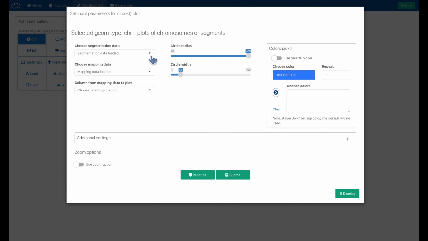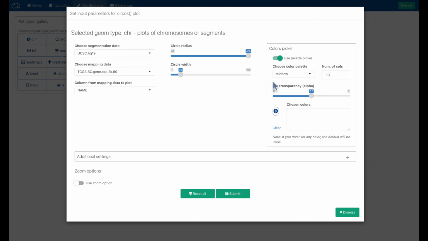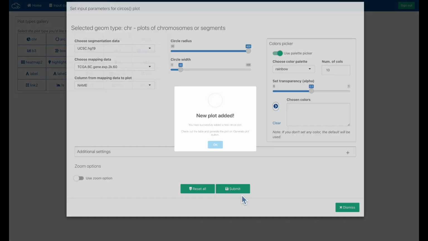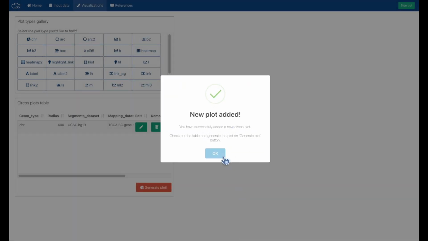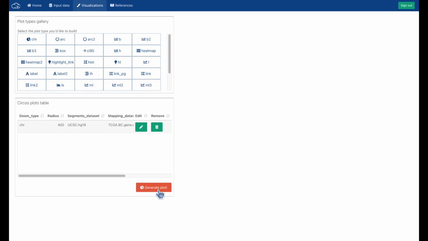So it'll ask you to choose segmentation data, mapping data, and a column from mapping data to plot. So I'm going to choose the loaded data that we selected. For mapping data, I'm going to choose the gene expression, and then I will plot name. You can modify the circle radius or width, and then choose specific colors. I'm going to use the palette picker and use a rainbow palette. Once ready, click Submit, and a new plot is added. If you'd like to visualize this, click Generate Plot.